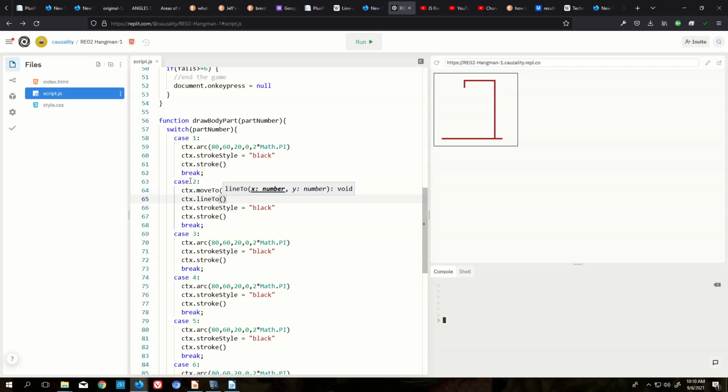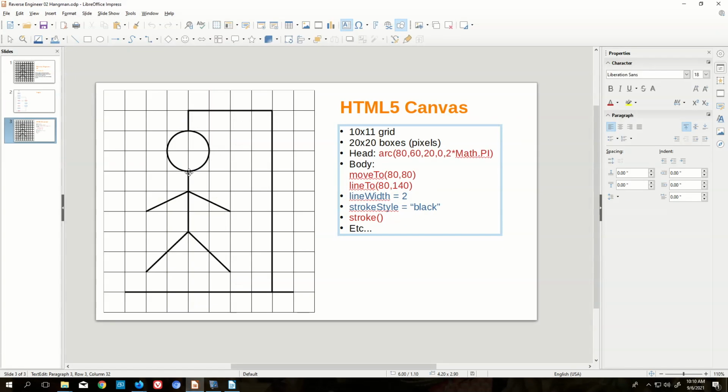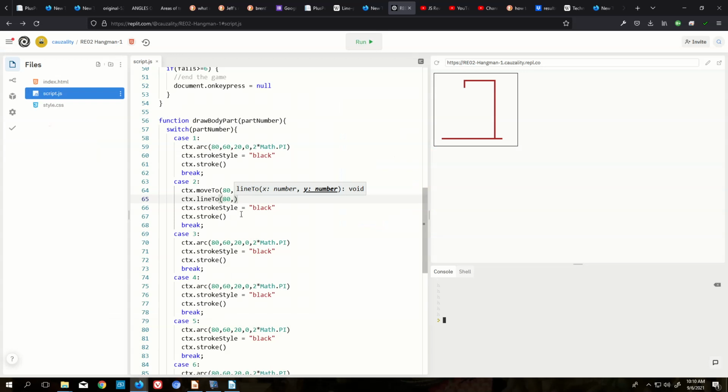And then we'll say 80 from the left, but now, let me see my drawing. I'm going to go 3 times 20 down. So instead of being at 80, I'm going to increase that by 60 units. So I think 140. Yeah, I drew that here for the body. So that did ring a bell. So 140. And that should do the body.